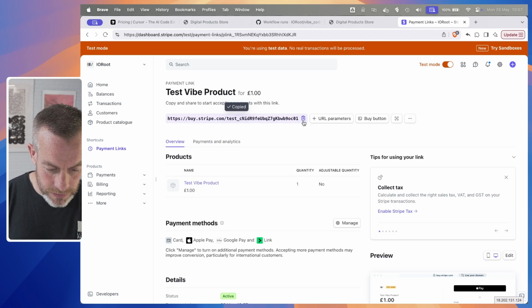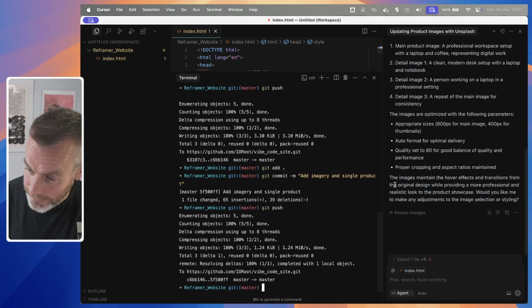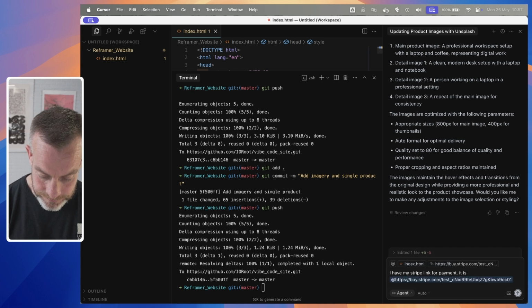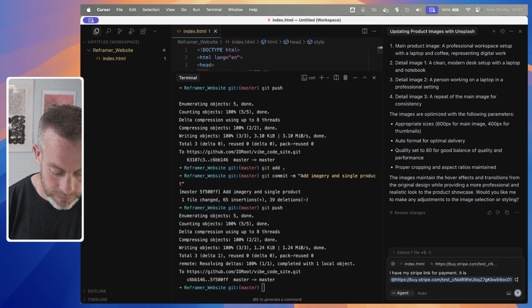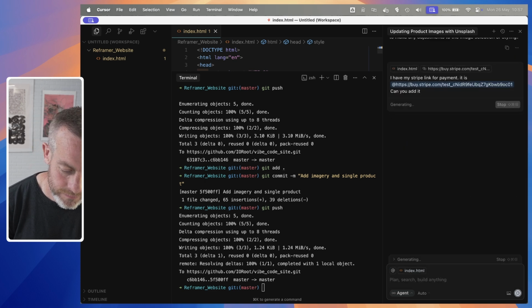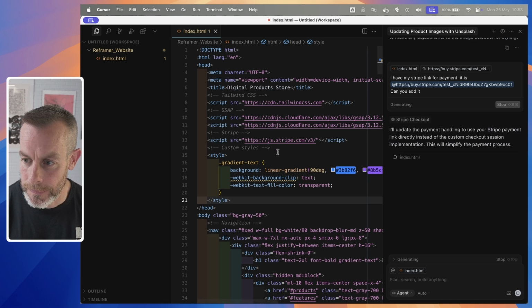Okie doke. So let's take that. I've just copied that onto my clipboard and I'm going to go back into Cursor. I have my Stripe link for payment. It is that. And then can you add it? Let's see the changes it makes.